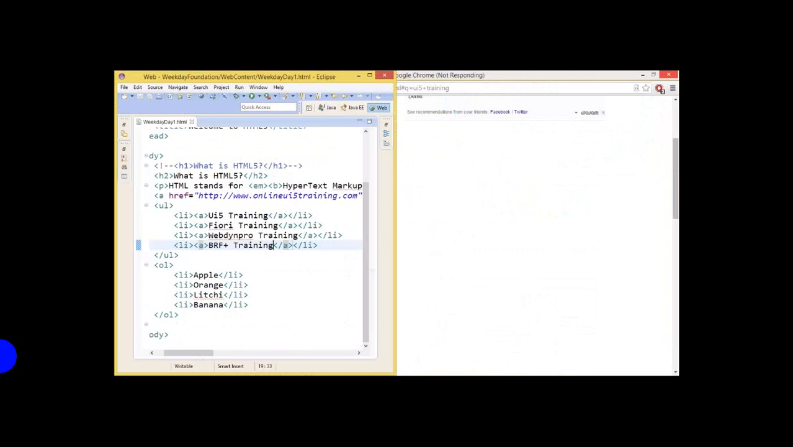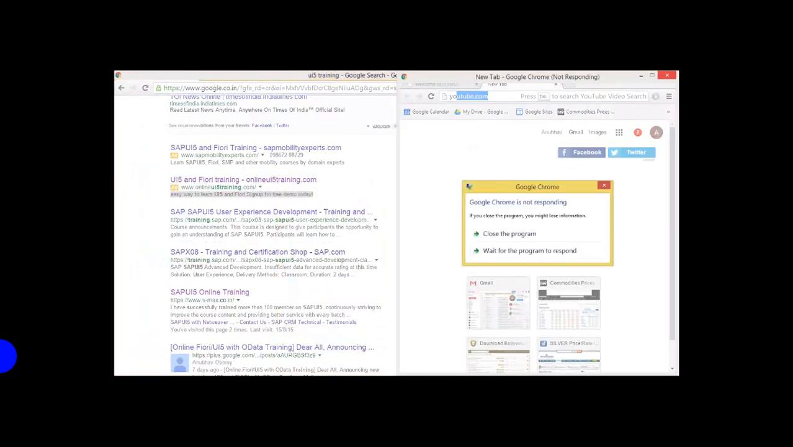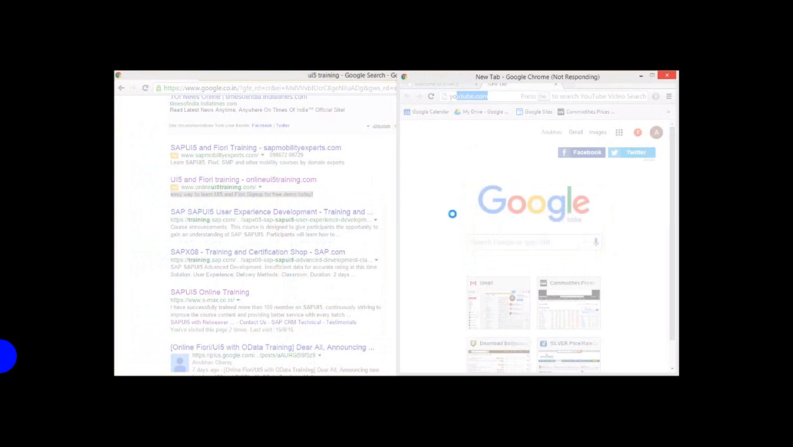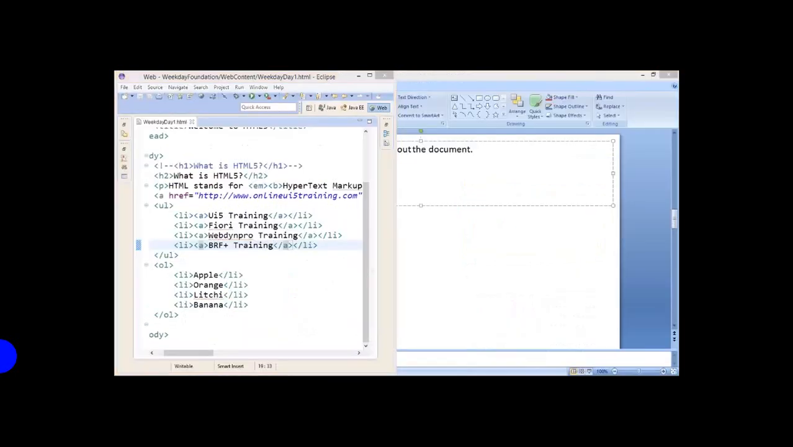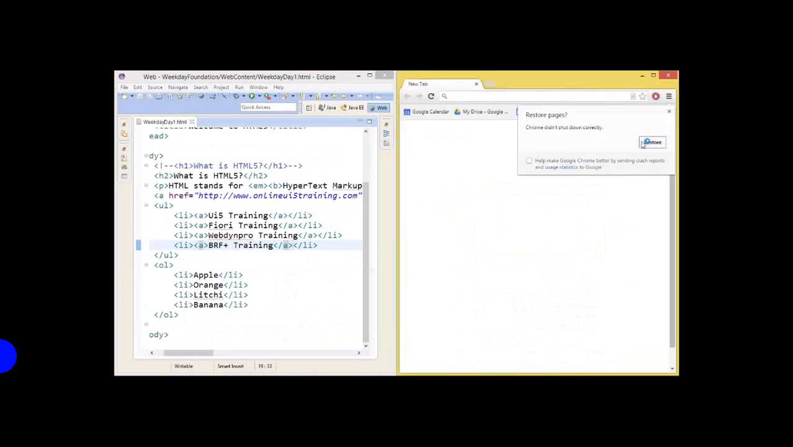One second. The Chrome browser stopped responding. Quickly close it. We can open it again. Yes, there you go. Got to restore everything.